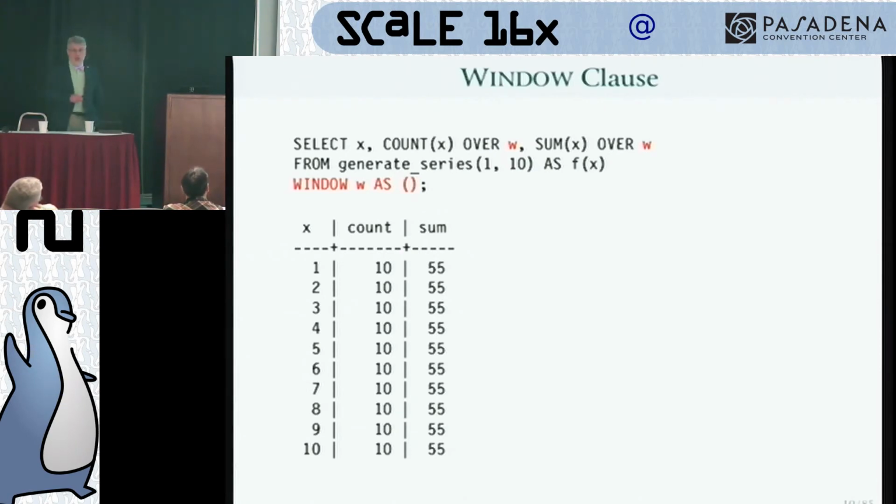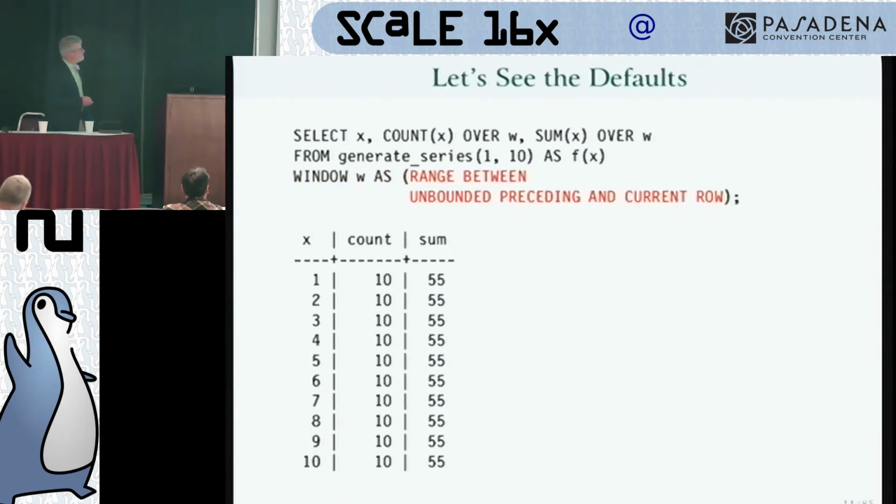And I can actually add a window clause. Here I'm adding a window clause called W, which is the default, and now I'm referencing W in both of the window clauses. This is a shorthand. If you're using the same window specification multiple times, you can give it a name and then reference the name any place you want in the query. Okay? Just some syntax.